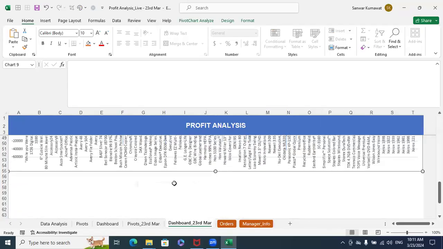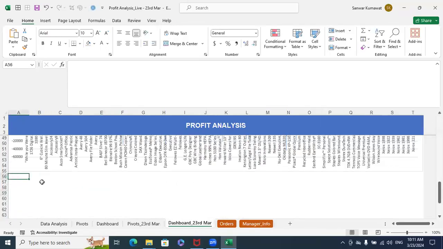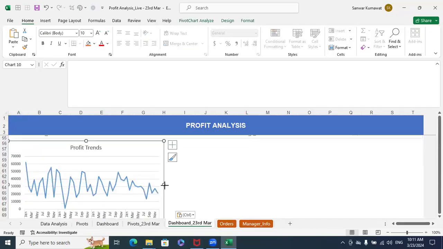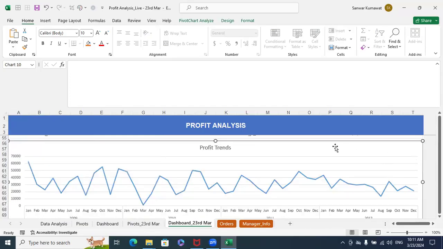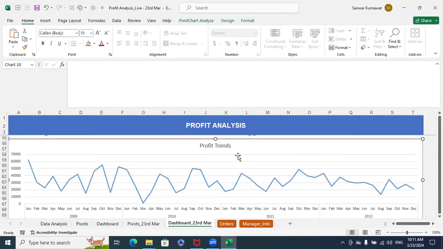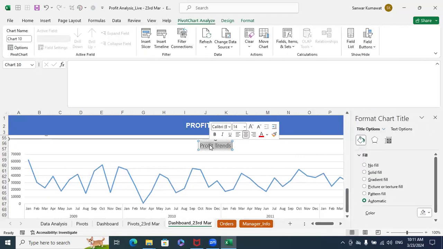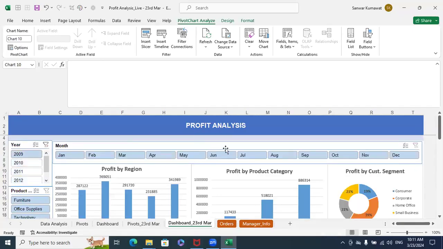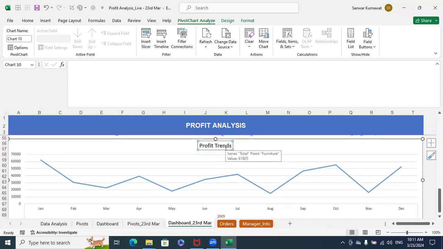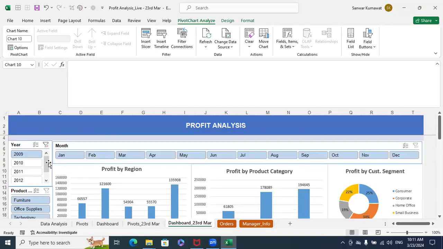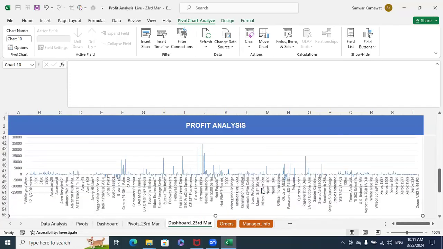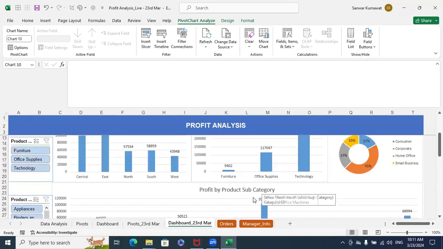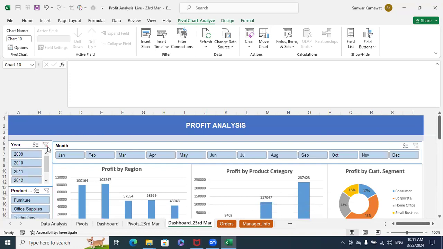and put the cursor here and press Control V, expand this. You can resize it, maybe you can put it here. Let me just press Control B for bold, done. Now let me apply 2009. In 2009, which month do I have the least profit? August, August. 2010, March.